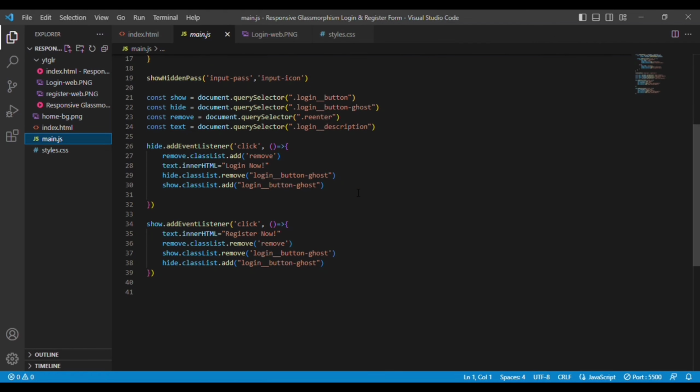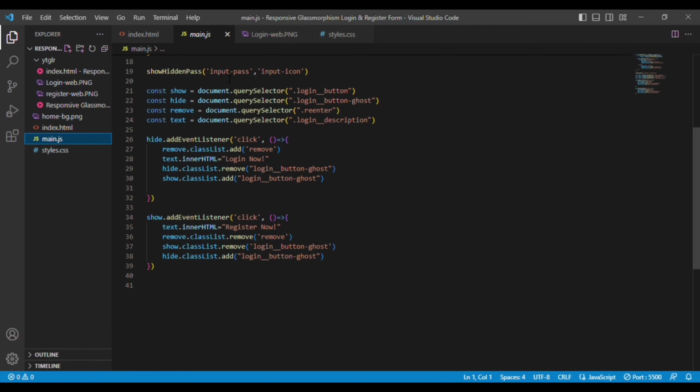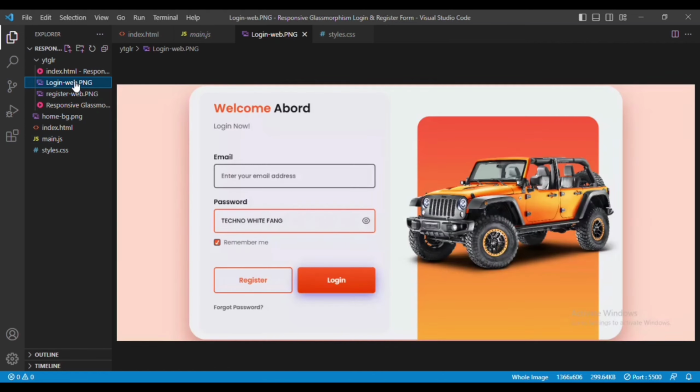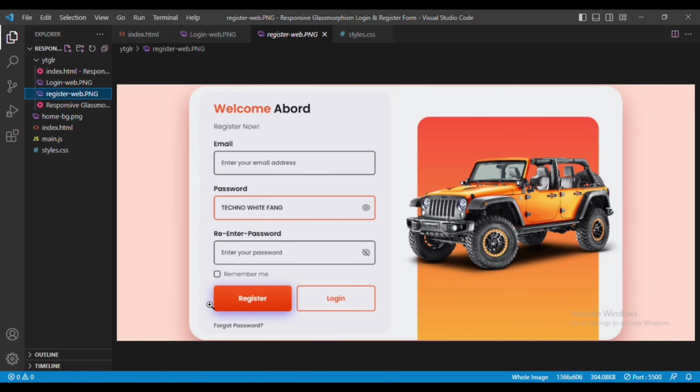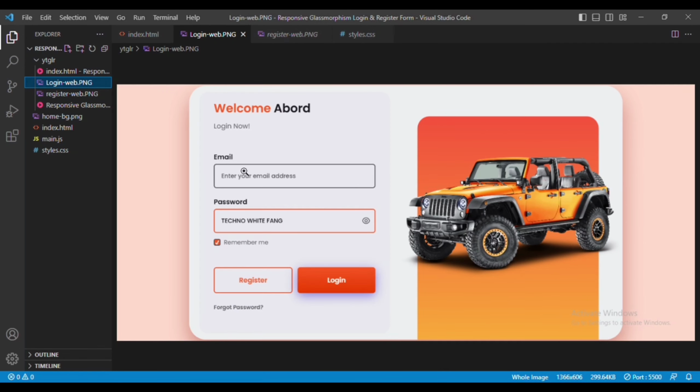This is used whenever you click on the login or register button. You can see right now I'm on the login button, and if I click on the register button, then I will be moved to this form. This form will appear, and if I click on the login button again, then I will be moved to this form. That functionality is done over here.